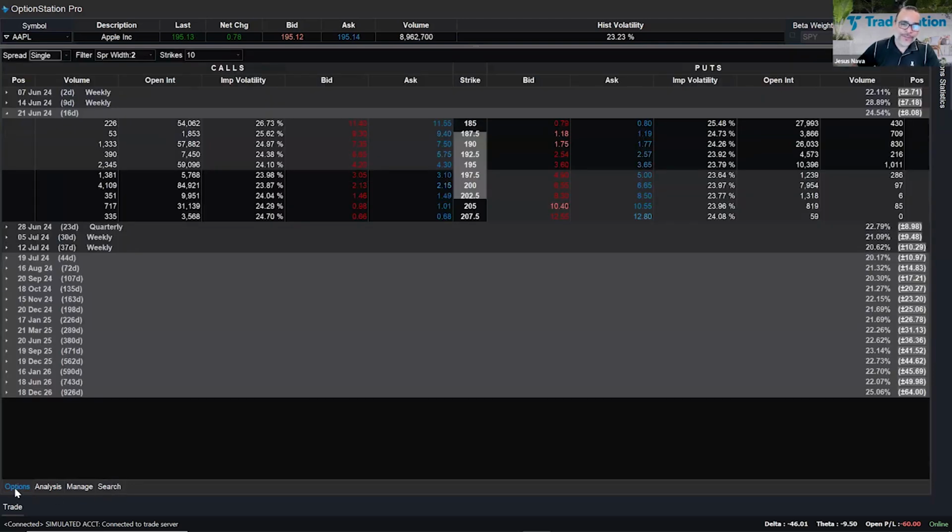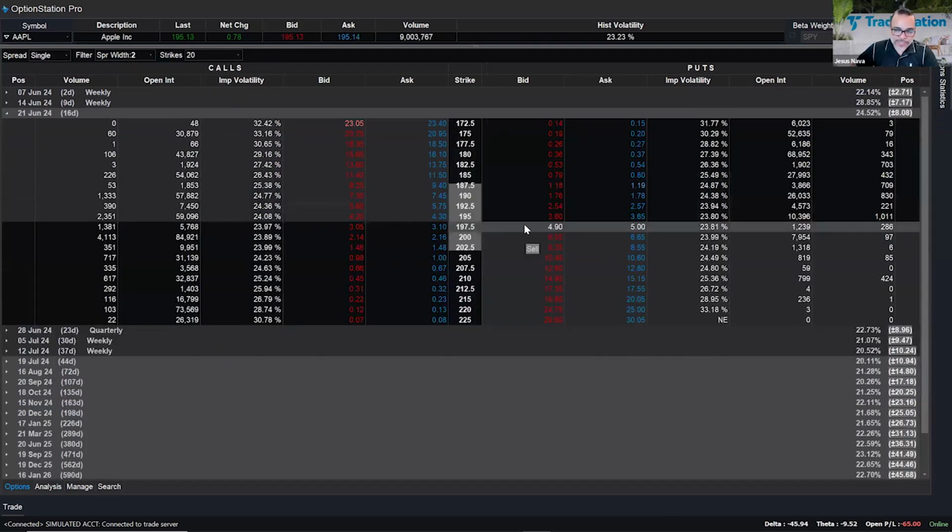Well, let's go here to options. As I said earlier, we have options for Apple. Right here at the very top, you have a drop down for strikes. So if you want to see more strikes than the ones that are currently visible, just select a higher number. So now I'm looking at 20 strikes on each one of the expirations.